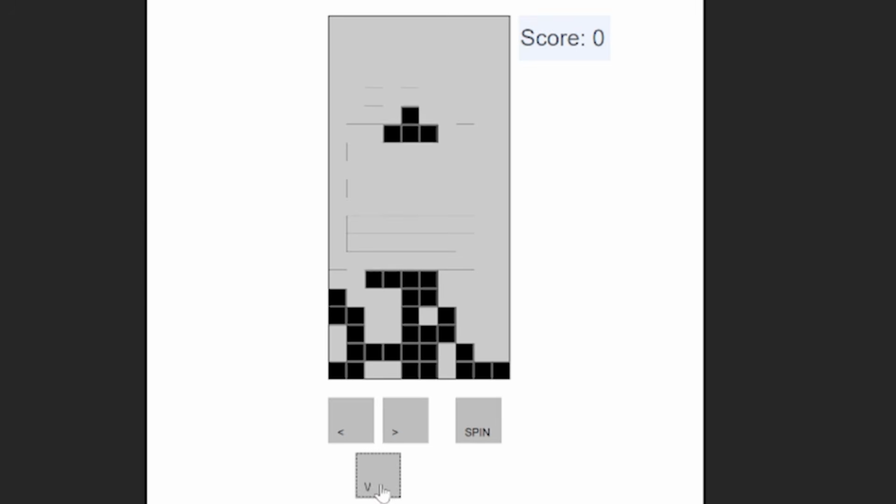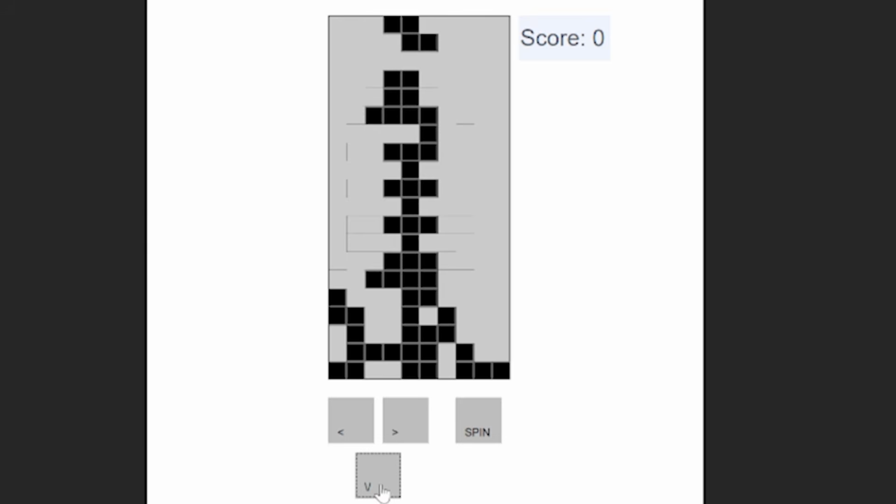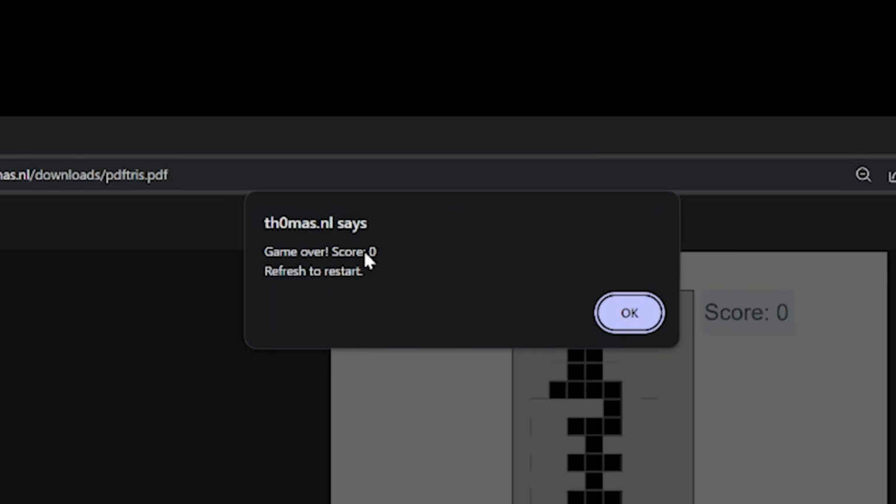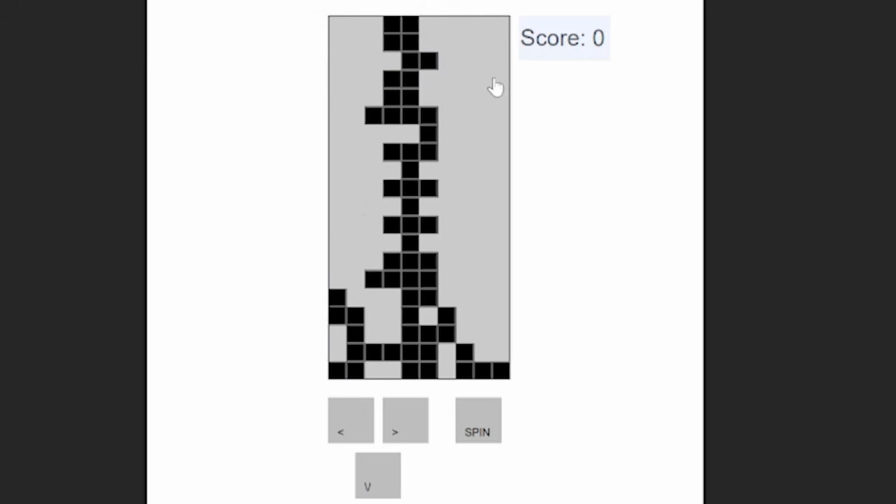And that's the whole point. Nobody needed Tetris in a PDF. Watch this, I'm gonna lose on purpose, because losing is part of the game too. The blocks stack up, they hit the top, and game over. A PDF just told me I lost at Tetris.